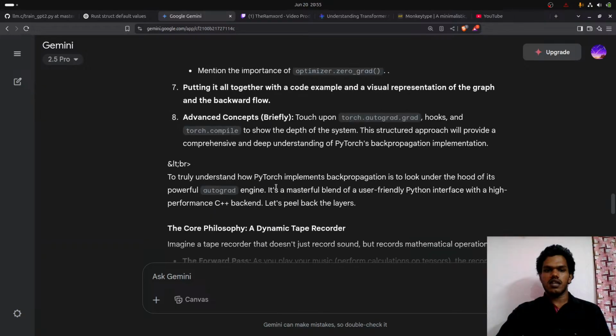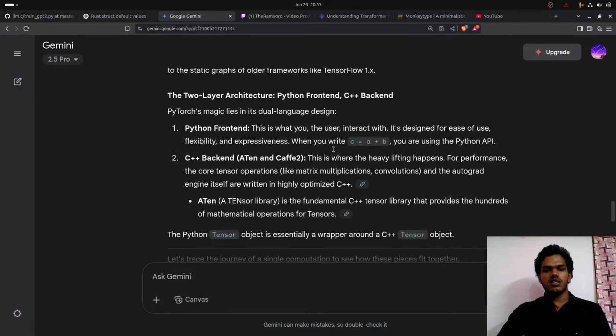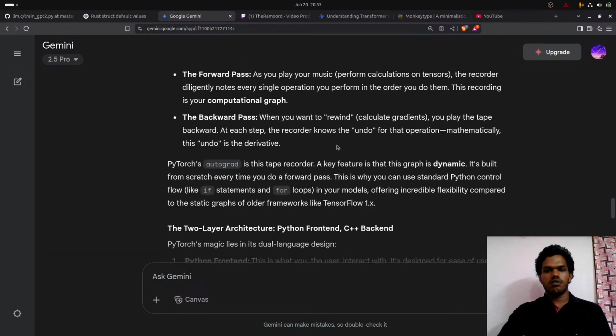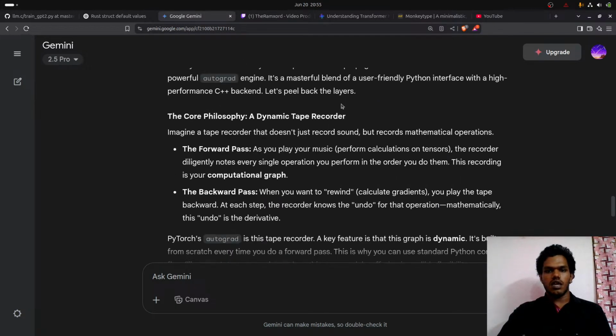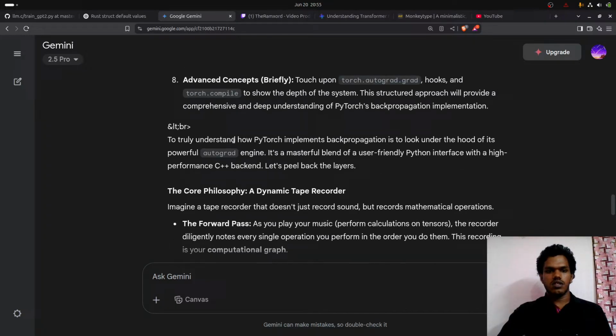Okay, it's kind of planning now. This model is kind of planning, and with tensor, autograd hooks, and compiled, to show the depth of the system, this structured approach will provide a comprehensive and deep understanding. Okay, let's get into this. Where we left off here.